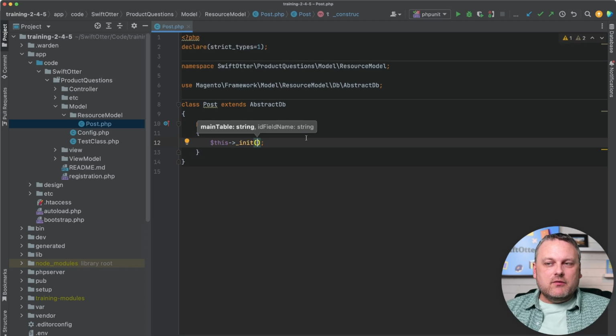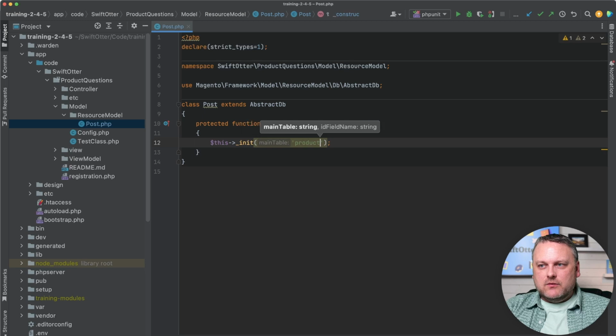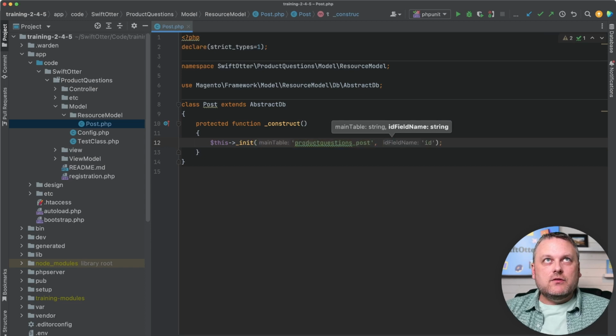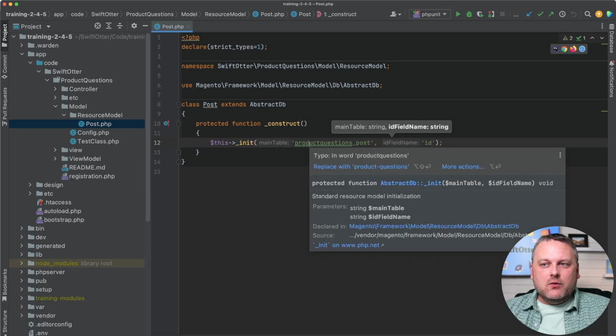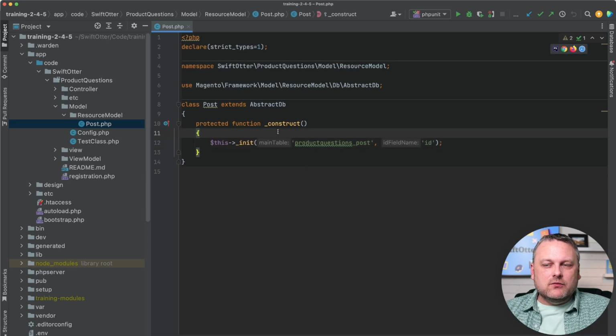And for the resource model, init just needs to know the name of our table, which we called product questions post, and then it needs to know which column is the primary key, because it's going to use that to automatically populate the ID field on models. So this is all our resource model needs. With this wired up with that simple init call, we have a resource model that can be used to load up our entity. Next, we're going to create our data model.